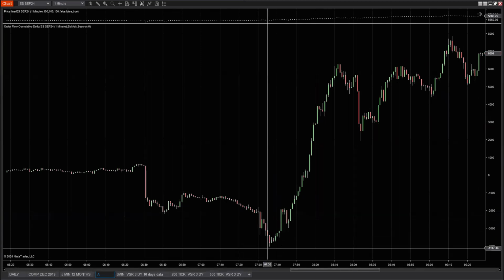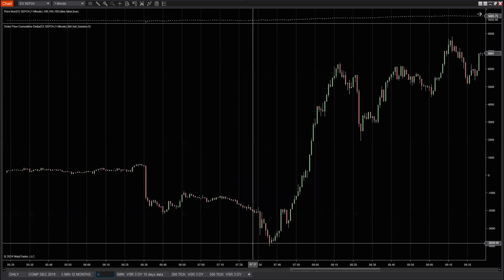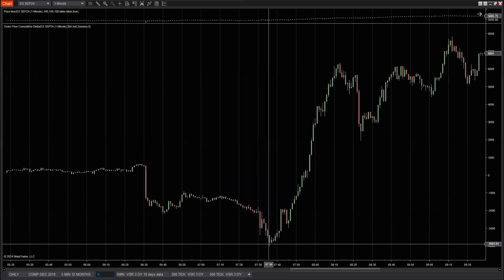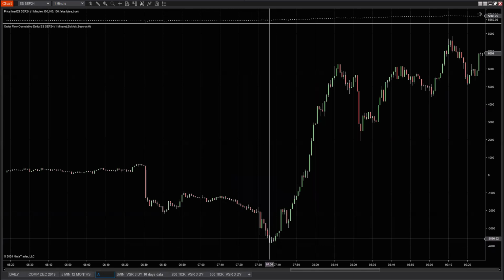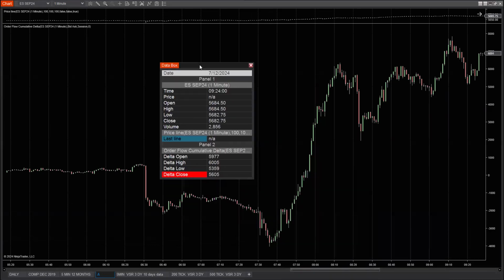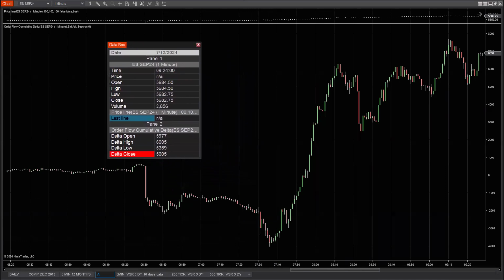To find point A on your trend line, you've got to have a starting point. And in this case, if I'm going to be drawing a trend line from the low, right there, how do I know what that is? You use your data box. You bring up your data box by hitting Control D as in dog. When that happens, this box will appear somewhere on your screen.